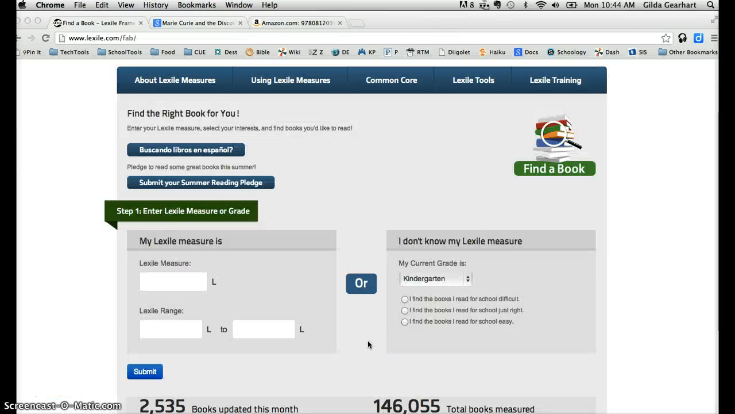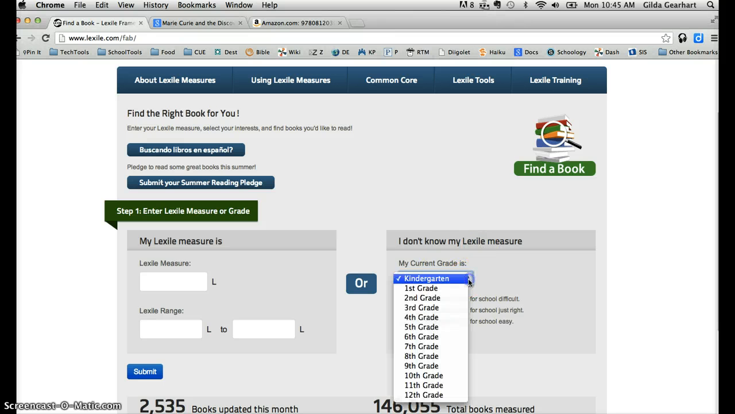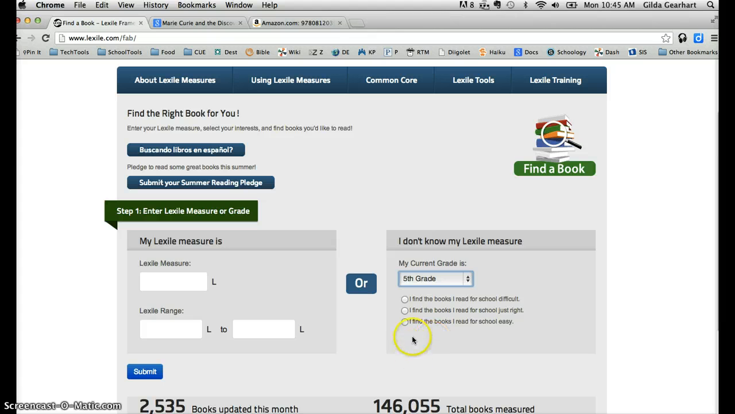Okay, here we are back on the Lexile website. Now suppose I don't know my student's Lexile measure. I can use this side here on the right and I will click my student's grade level, fifth grade, and then I'll choose one of these selections here. I find the books I read for school difficult, just right, or too easy. So let's say that my student finds most of the books that he reads for school easy. I'm going to click that and then Submit.